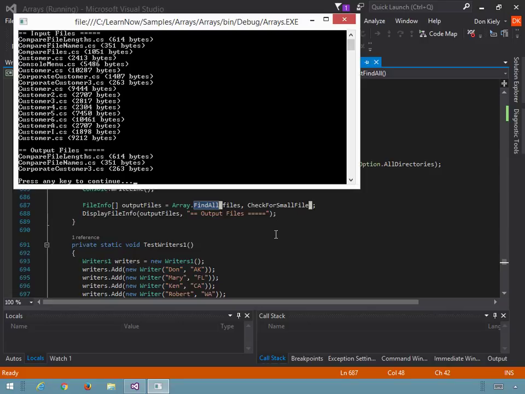Okay, so that's just one of the methods that you can use to do this sort of thing. But there are other methods that work like FindAll, including things like TrueForAll, Exists, FindLast, RemoveAll, FindIndex, FindLastIndex, and so forth. So there are a lot of different ways of performing this kind of search on an array.